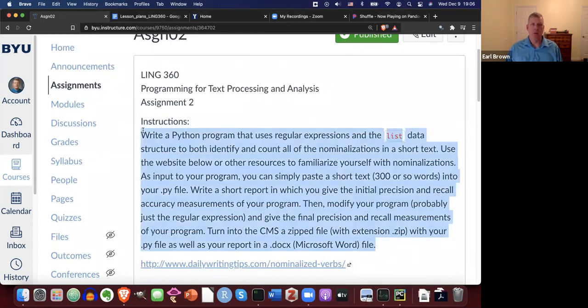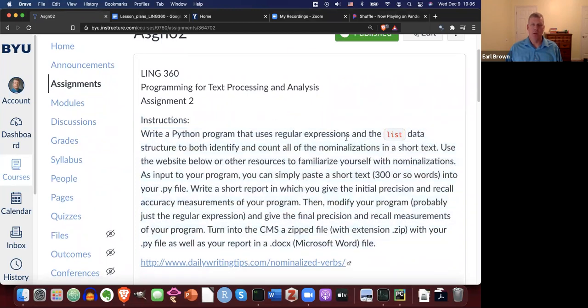The instructions say, write a Python program that uses regular expressions and the list data structure to both identify and count all of the nominalizations in a short text. Nominalizations are the formation of nouns from other types of words like verbs, adjectives. Okay, so that's what that means. Use the website below or other resources to familiarize yourself with nominalizations. As input to your program, you can simply paste in a short text, 300 or so words, into your PY file, into your script.